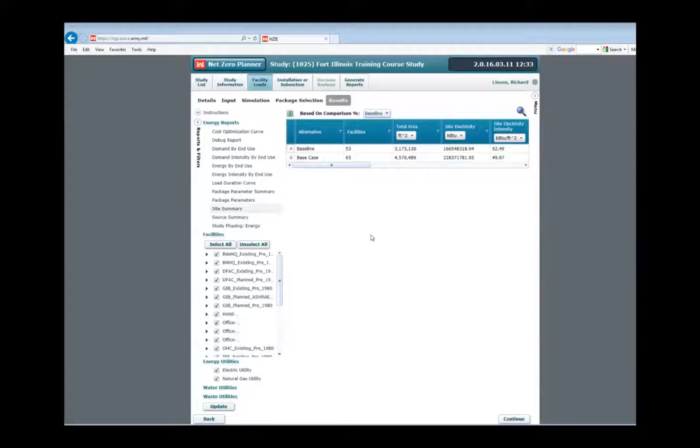So at this point, I think we're going to wrap up for this session, and next time we take up, we'll be looking at the installation section and carrying this base case through it.